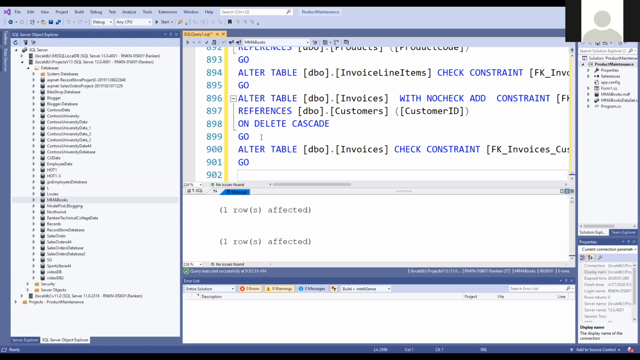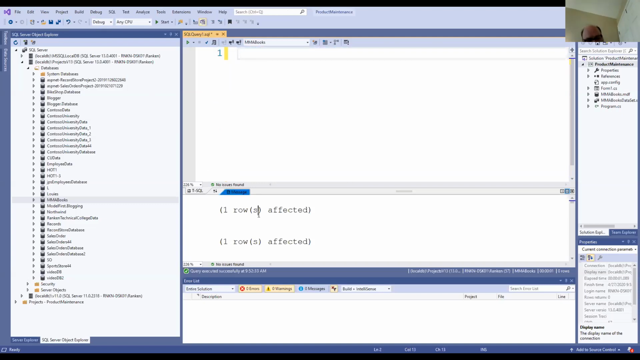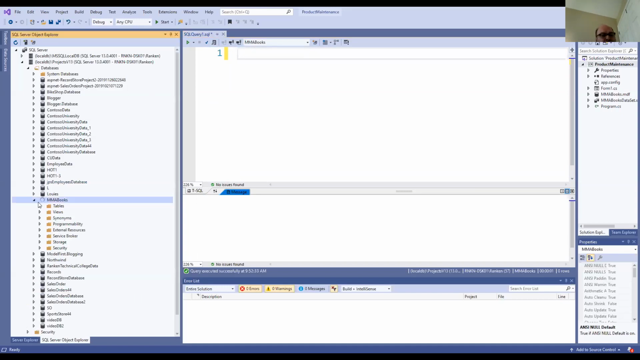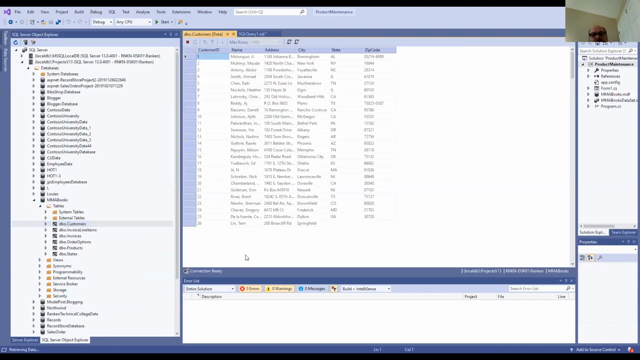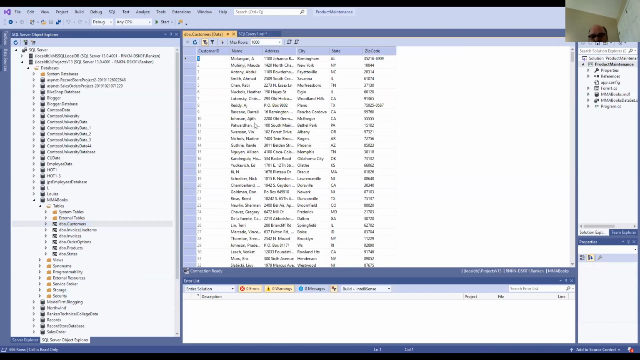All right. So I'm going to do a Control A and I'm going to remove this. Now, if I look over here under MMA books and I go under tables, notice I've got all those tables. If I go to my customers table here and I say view data, there's all my customers.